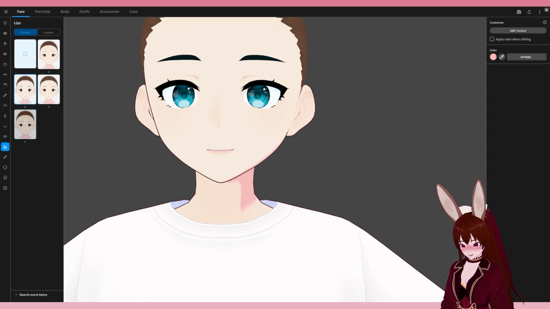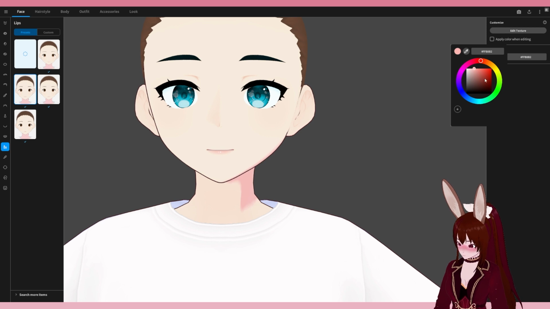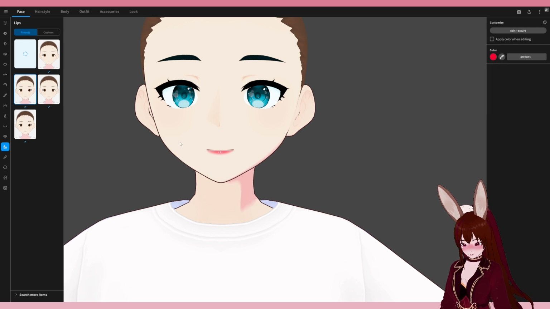They have some very soft lipsticks and lip liners. Sorry, lip glosses. It's not really a well-lined look. Let's go with red or more. That looks good.